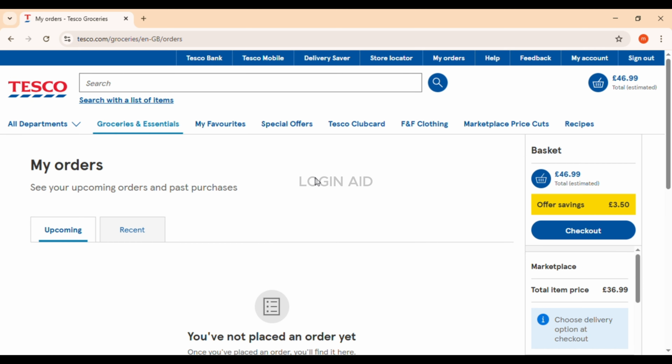In this interface, you'll be able to find your upcoming orders and past purchases. You'll also be able to see your current orders over here. Along with that, you'll also be able to see the order status. So like this, you'll be able to track your orders. So that is how you track Tesco grocery order.